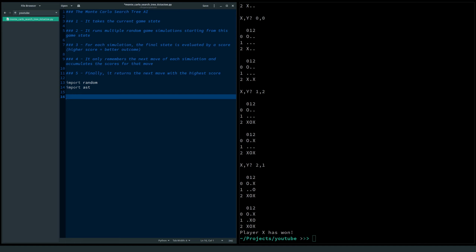So first, I import the random module and the AST module. I use the AST module to convert lists to text and back. I set the current tic-tac-toe player, either an X or an O. The number of simulations is very important. More simulations equals a more intelligent AI.